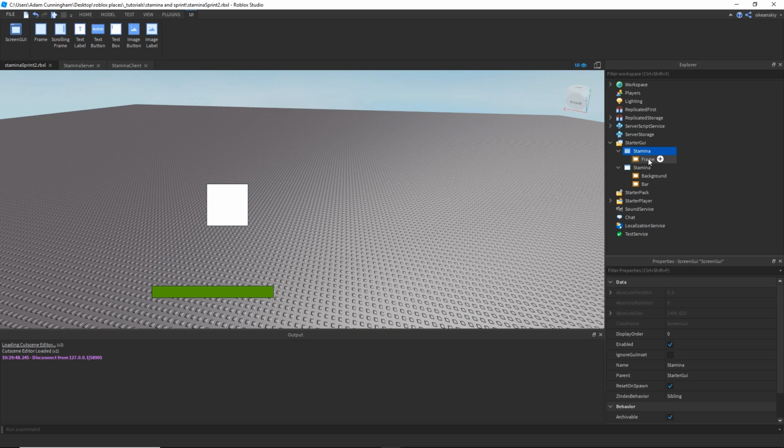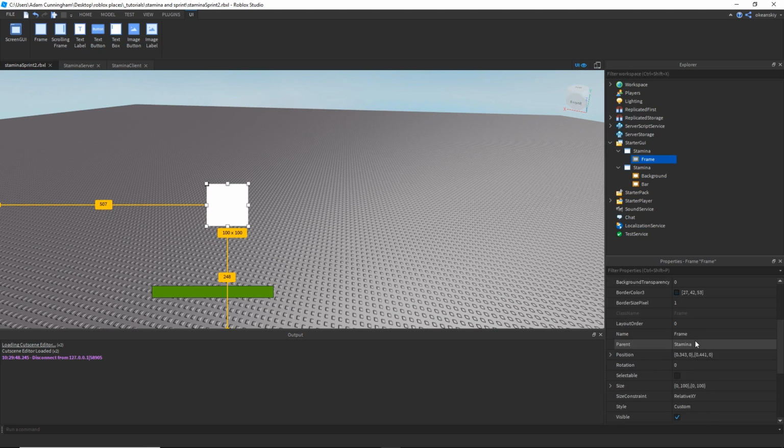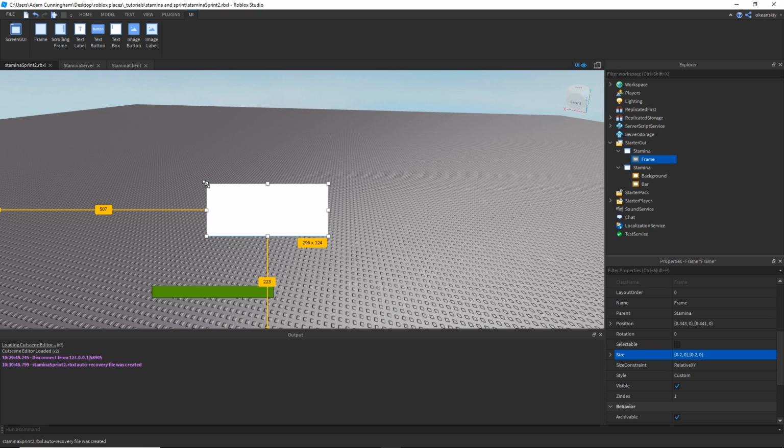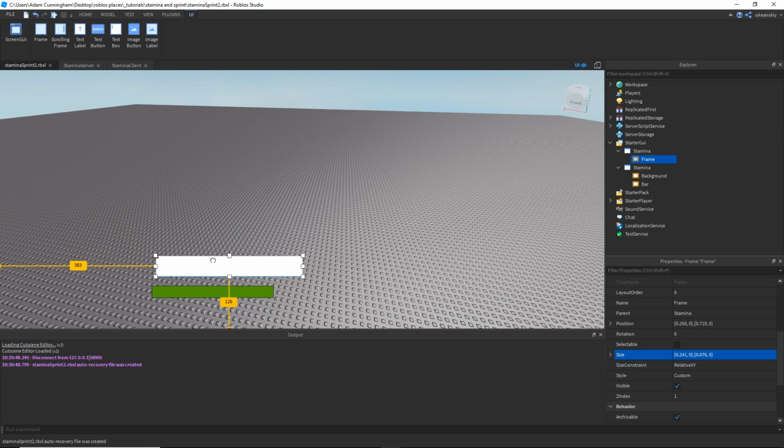and I'm going to take this frame and change the size: the scalar X to 0.2 and the Y to 0.2 as well, and get rid of the offset, so it's 0.2, 0, 0.2, 0. And then I'm going to resize it how I want to. I'm going to make it kind of similar to how I made this one, like so, and move it a little taller.